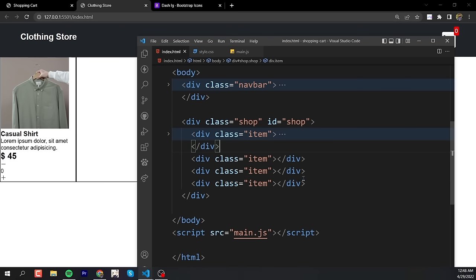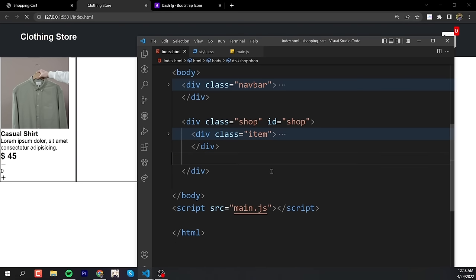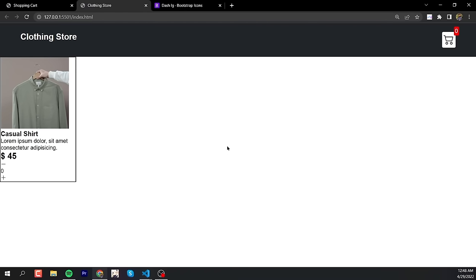Okay, so if you remove anything from here like this, save the thing. Now look at that. You see the cards are gone. But don't worry, guys. We're going to generate more cards. First of all, let's perfect only one card, and then we can just copy paste the other cards.